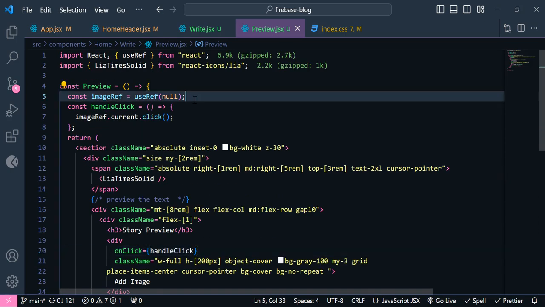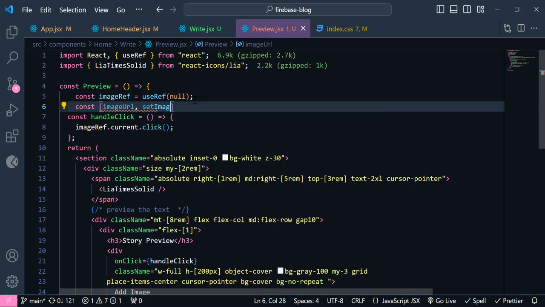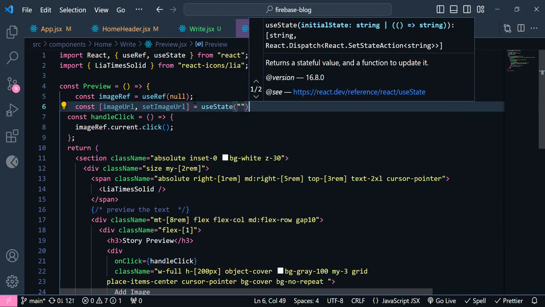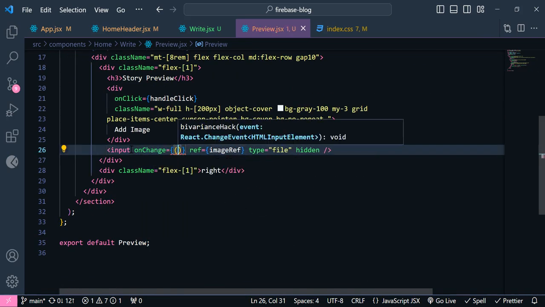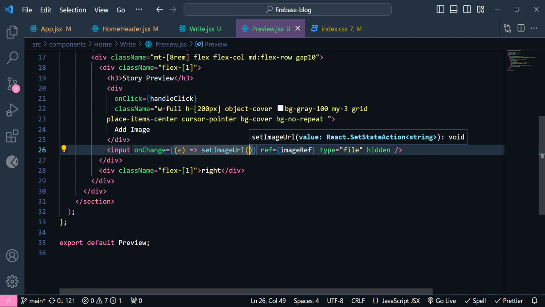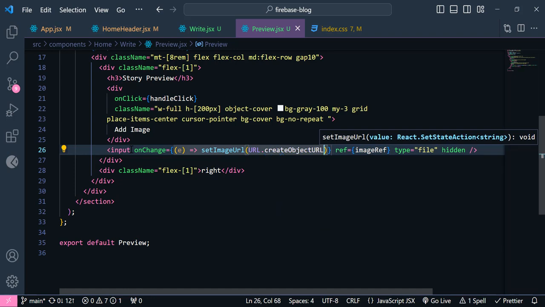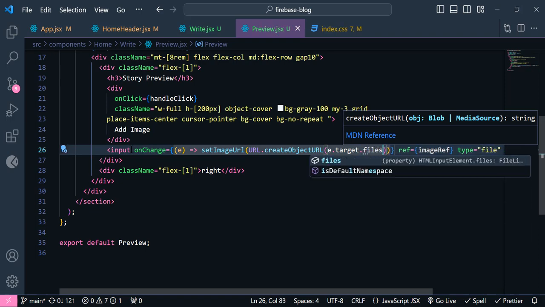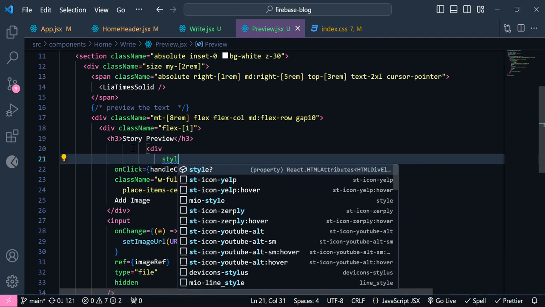For that cause, I'm going to have a useState hook here, and I'm going to call this imageURL, setImageURL, which should be equal to useState hook, and it's going to be an empty string by default. Now we need to have an onChange function here. We're going to get this event, and let's setImageURL. We need to create a URL object here. So URL.createObjectURL, and we are going to create it using e.target.files with index 0.